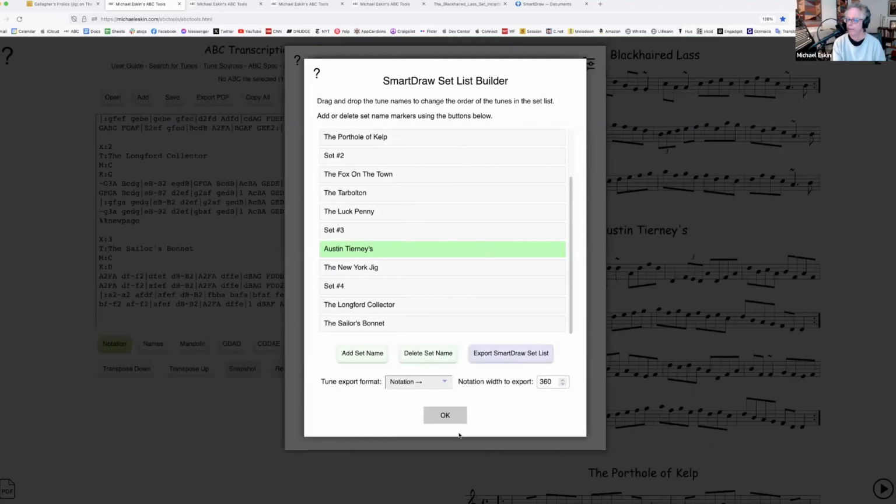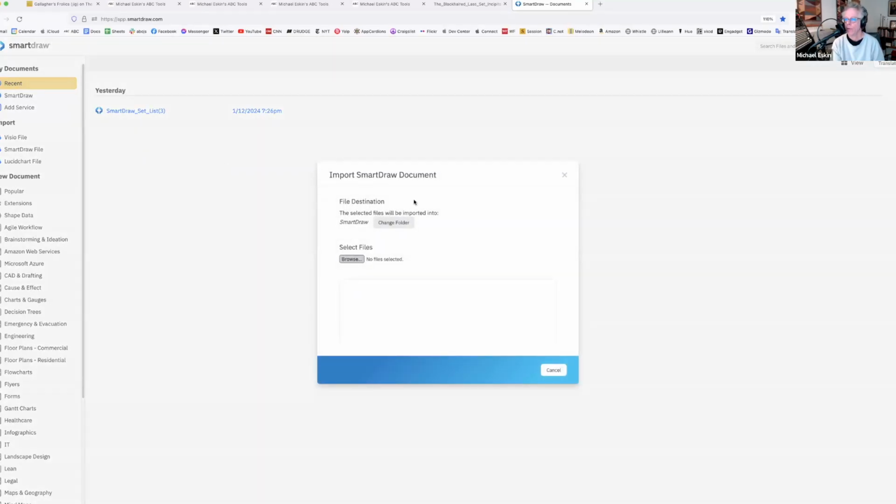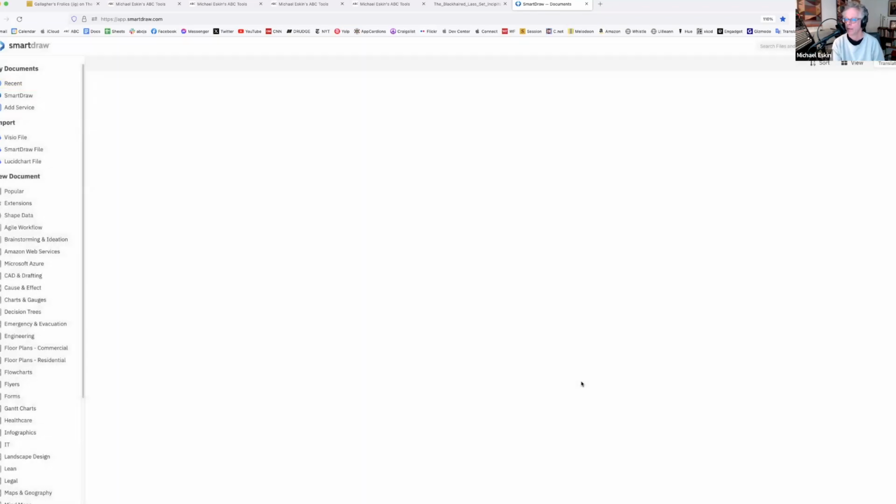Okay, and what it's done is it's created a SmartDraw file. And again, you don't have to know anything about SmartDraw except that I used to work there. It's a paid service. It's a monthly subscription service, like $9 a month. And now I can actually open that file that was exported from my tool. This is an example of what I'm talking about when I talk about integrations that are beyond just PDF generation.